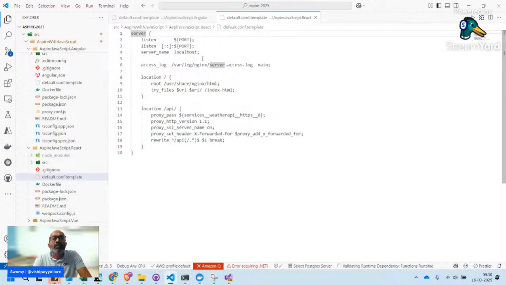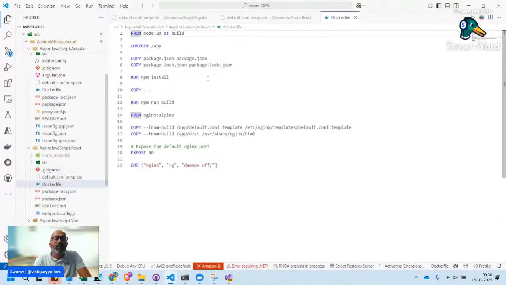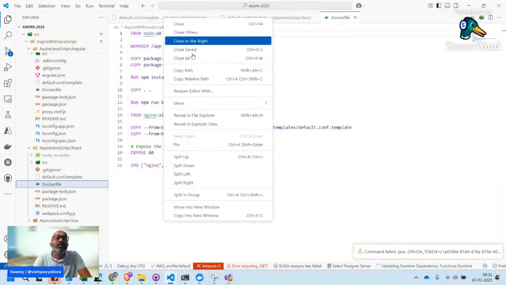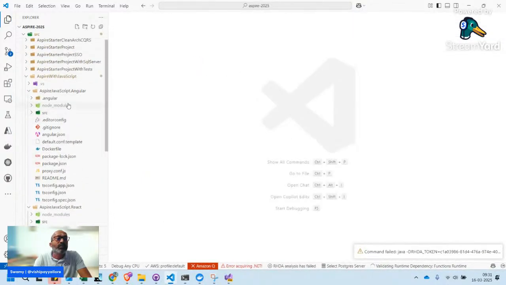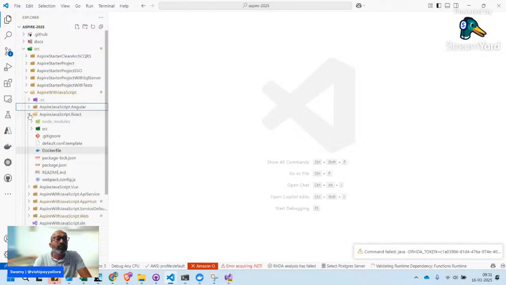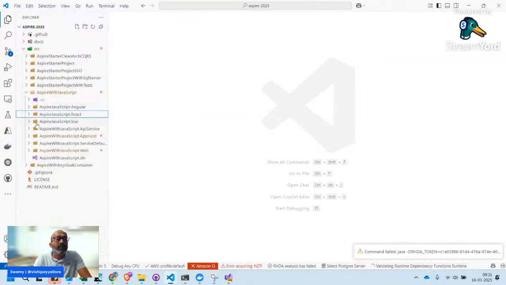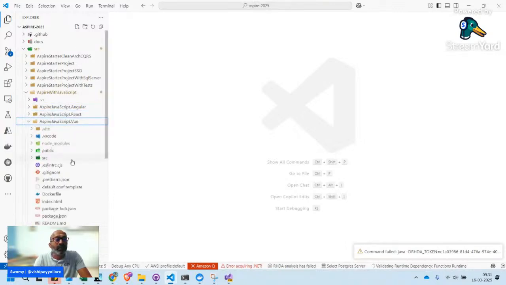And here you can also see it is using HTTPS. Both are building to an image. So let me close these two, and let's look at the Vue.js, and then we'll see how it is getting integrated. I'll be done in the next 2 minutes.